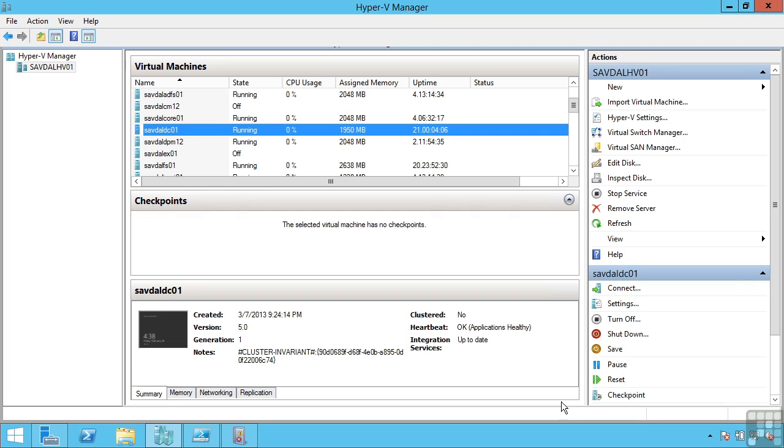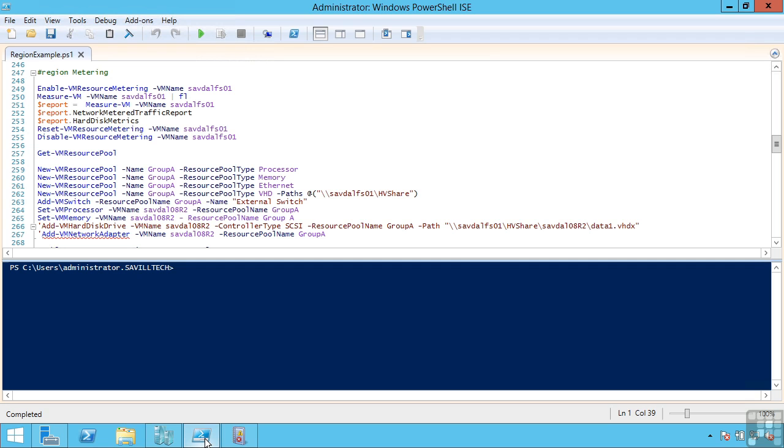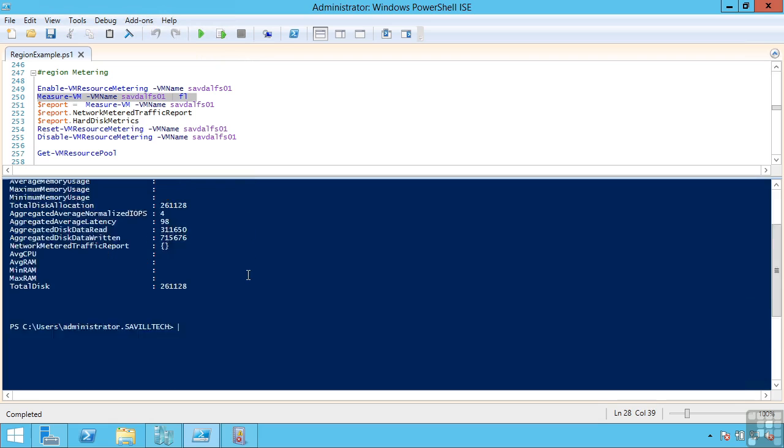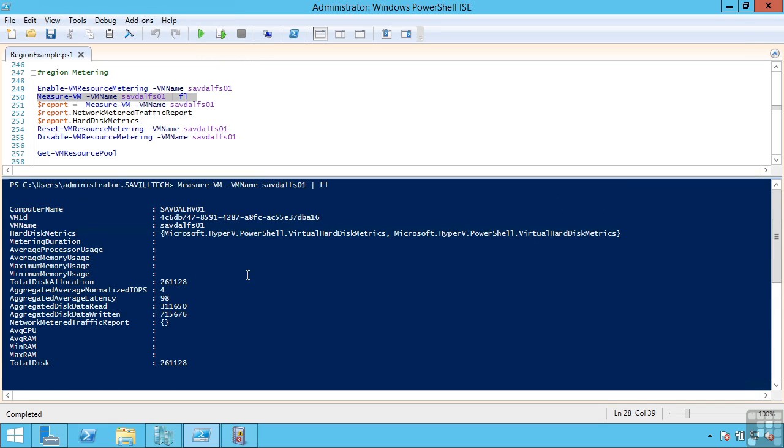In addition to quality of service, resource metering was enhanced in 2012 R2 to give details of the storage subsystem. This is accessible through PowerShell, and I have VM resource metering enabled for a particular virtual machine, Savdal FS01. If I run the Measure-VM PowerShell cmdlet, it gives me the basic information about the virtual machine. This includes details such as the averaged IOPS, average latency, information about CPU and memory if it's actually been running.